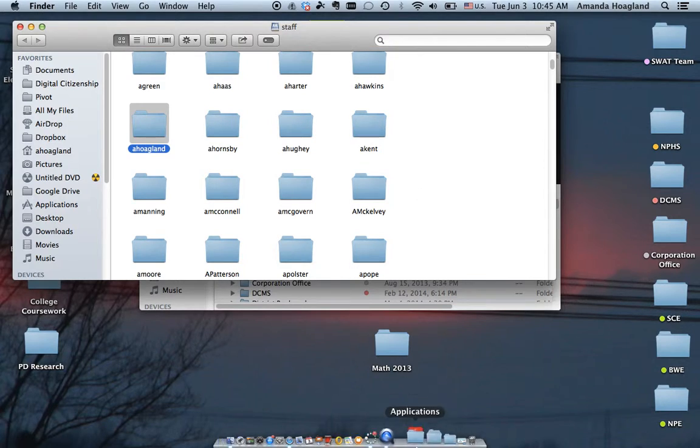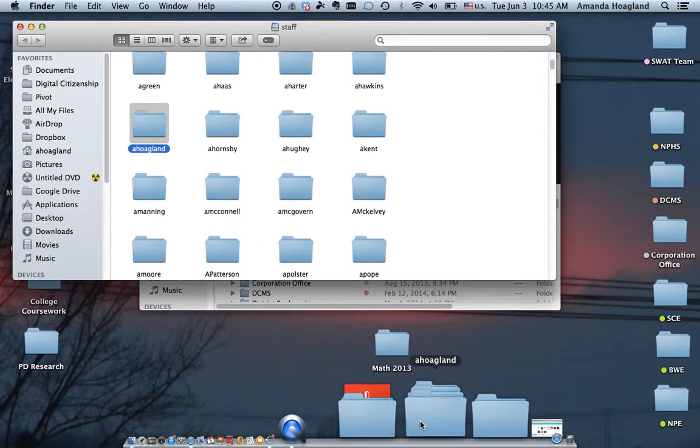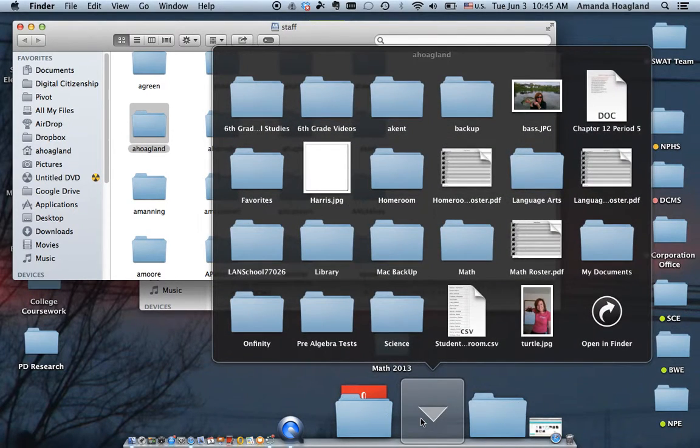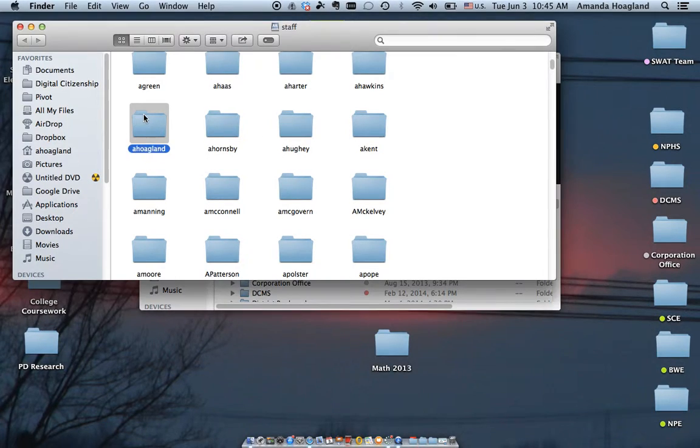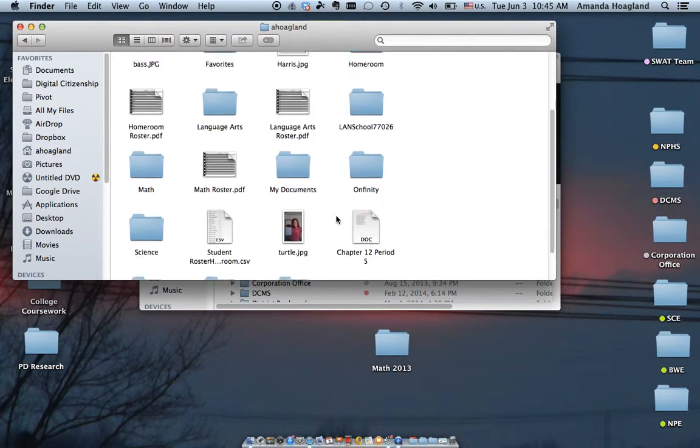All right, now that we've located this folder and created a shortcut, I can go ahead and open up this folder, and as you can see, I have several things that I've saved over time, and I can also access those items here.